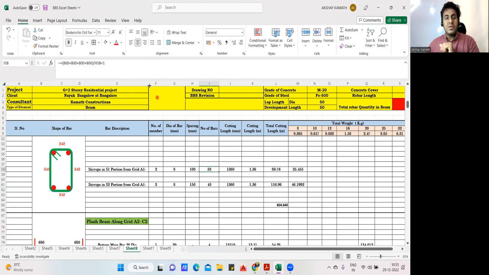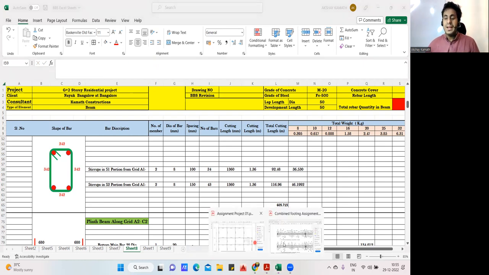Now, since we should have added plus 2 here, what would be the answer? 605. No much changes will happen, but this is the right way of doing. I forgot to tell that. So in this way, in all the beams you're supposed to do. I'll take one more beam and I'll explain you.